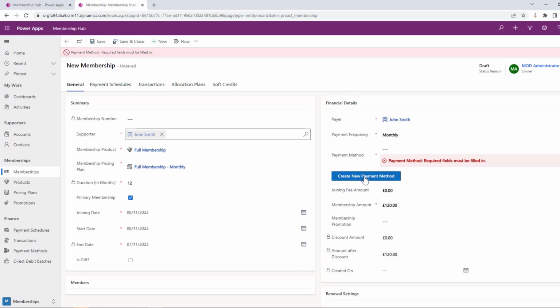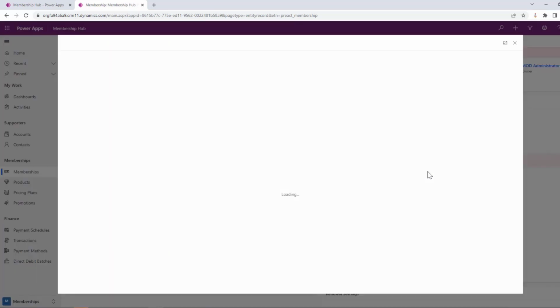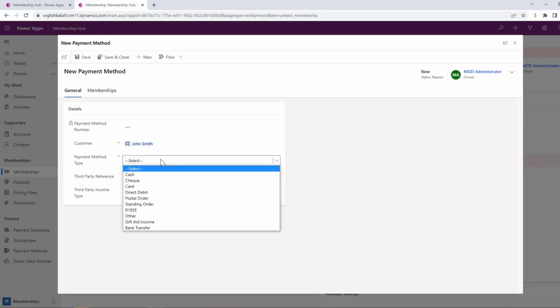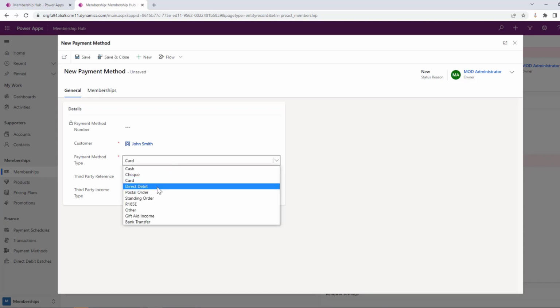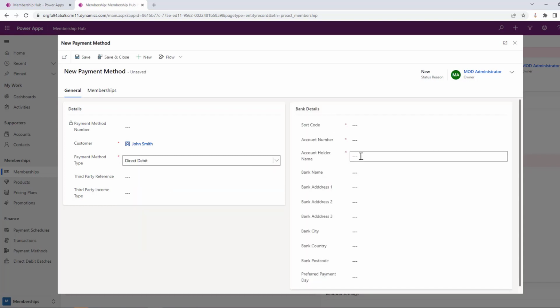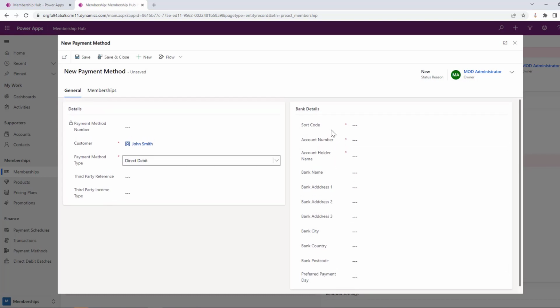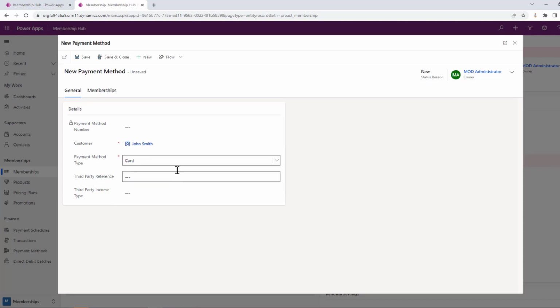the 12 monthly payments. So if I click create new payment method, we have this nice pop out here where we can specify the payment method type. So in this case, let's just pick card, but you can see here we've got a range of different payment method types available. For example, if I was to pick direct debit, you can see there's a bunch of extra information that we might want to capture about that particular payment method, such as the preferred payment date, sort code, account number, and account holder name. But we're just going to pick card for now.